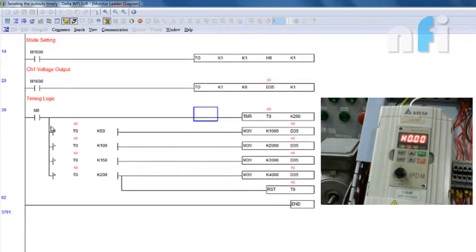So this is at the stop state now. M0 is initiating a timer which has a preset time of 20 seconds. Now at the 5th second, I'm moving the value 1000 into D35, which is my output register for this output card, which will convert this digital range into voltage. So at the 5th second, 1000 bits will be going out, which will convert into 2.5 volt, which will convert the speed into 12.5 hertz.